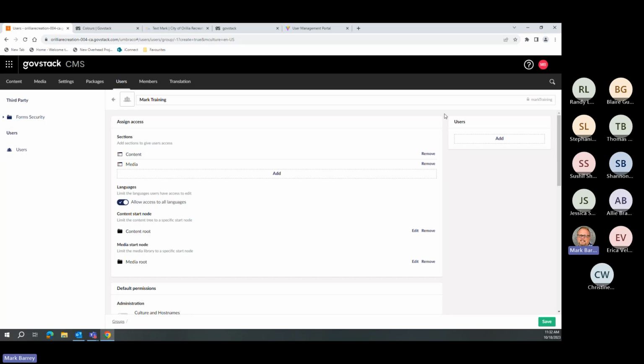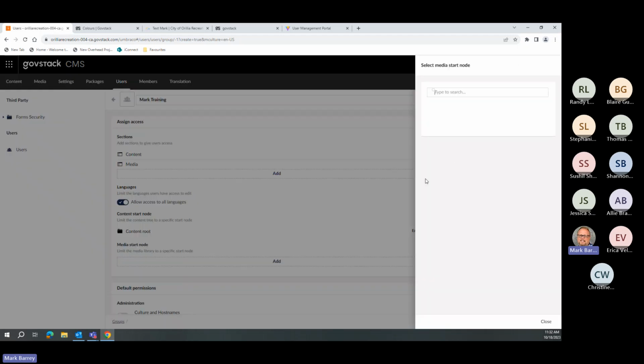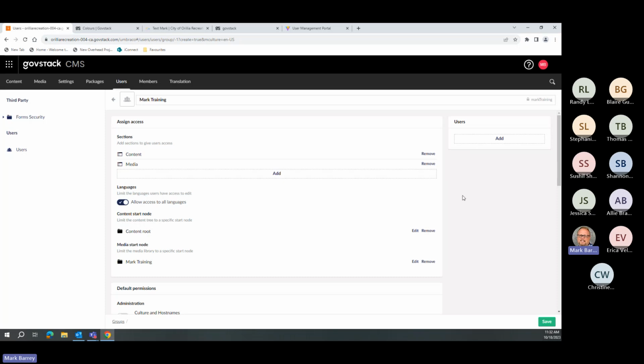But if I only want my Mark trainers to go into my Mark training folder, then I can simply go into here and say, let's go over to our media folders. And I only want you to go to Mark training and any child pages that have to do with that. In which case I've now said, you can't touch any of the other things. You can only start here and put anything you want under there. So it's all contained. Okay. Does that make sense?